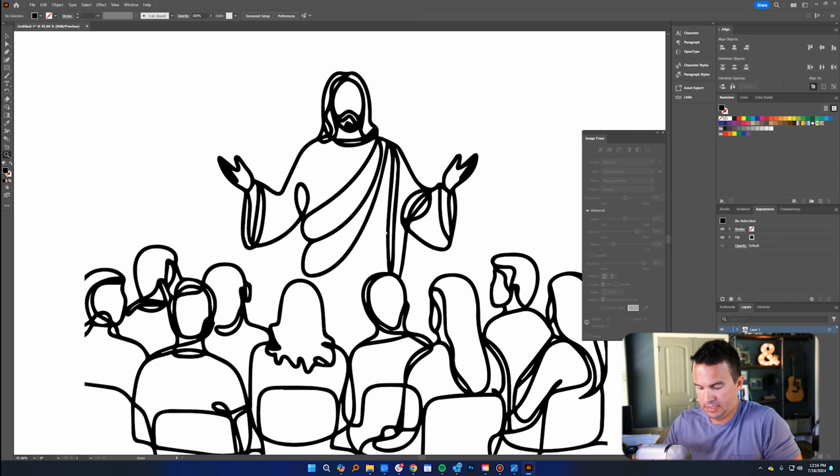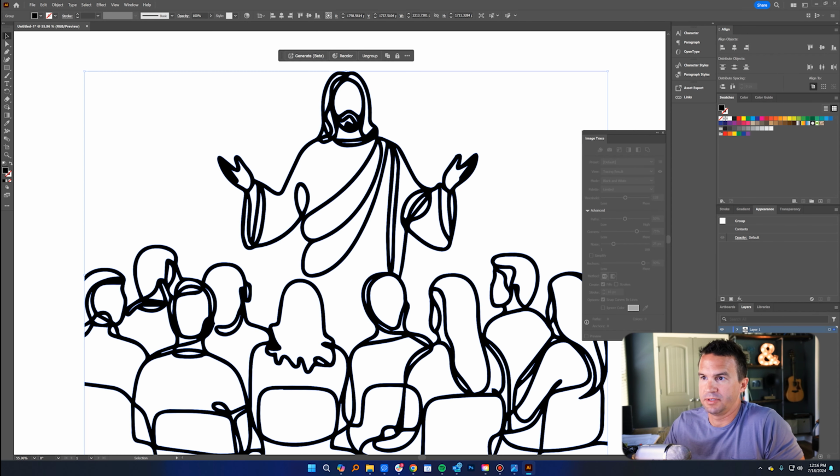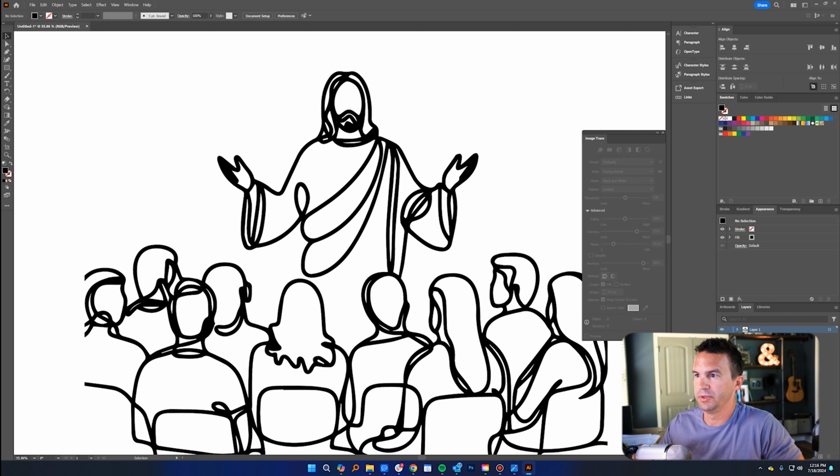The problem is it treats this as shapes, so I cannot bring this into After Effects and have it animate automatically. If there's a way to do that, if you can tell Illustrator to create paths based on this, great. I don't know how to do that. If you do, please let me know. But my workaround was this. So this looks good. We'll just go with this for now.